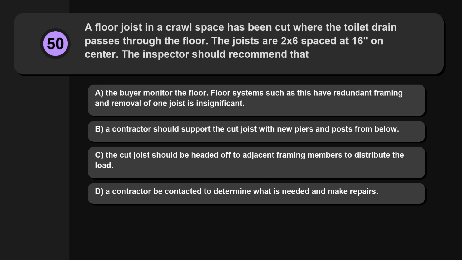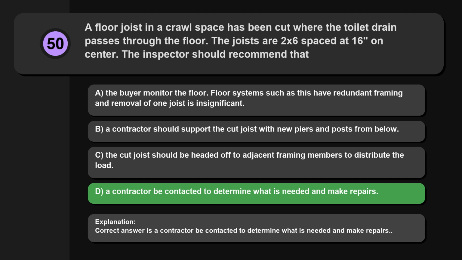Floor systems such as this have redundant framing and removal of one joist is insignificant. Option B, a contractor should support the cut joist with new piers and posts from below. Option C, the cut joist should be headed off to adjacent framing members to distribute the load. Option D, a contractor be contacted to determine what is needed and make repairs. The correct answer is option D, a contractor be contacted to determine what is needed and make repairs.